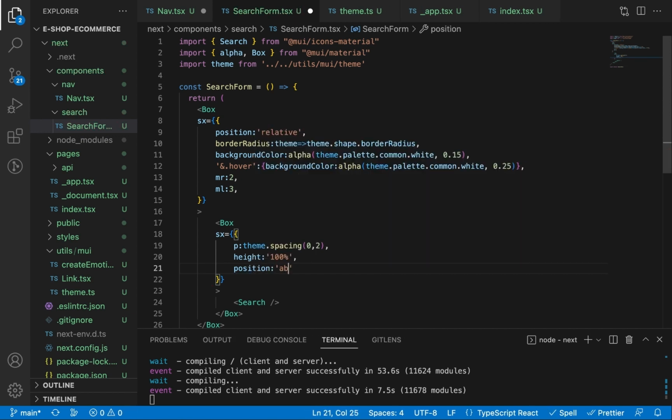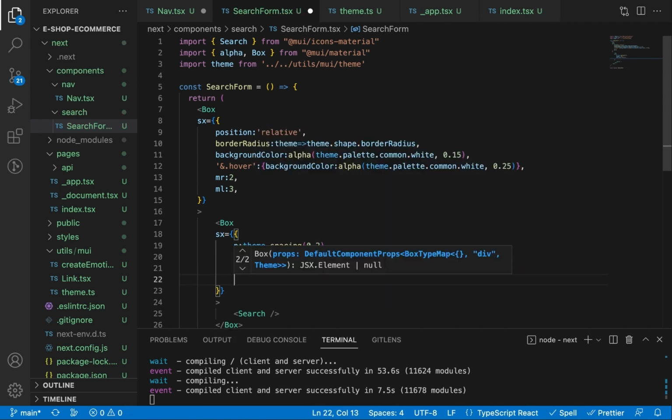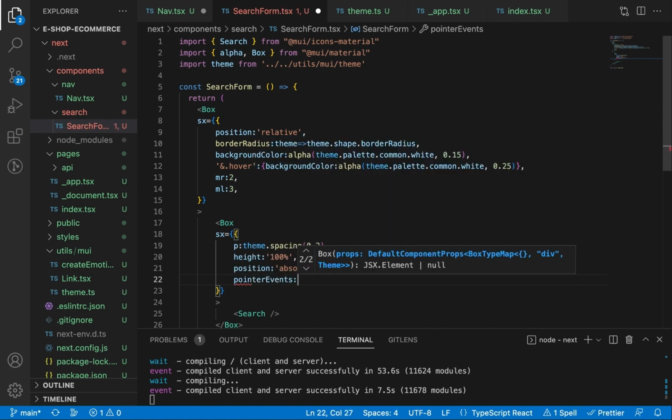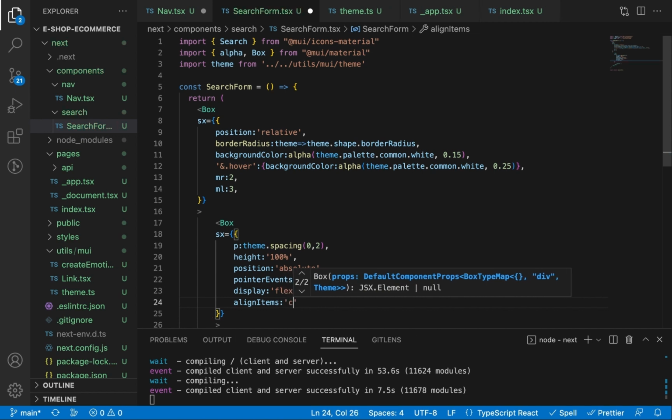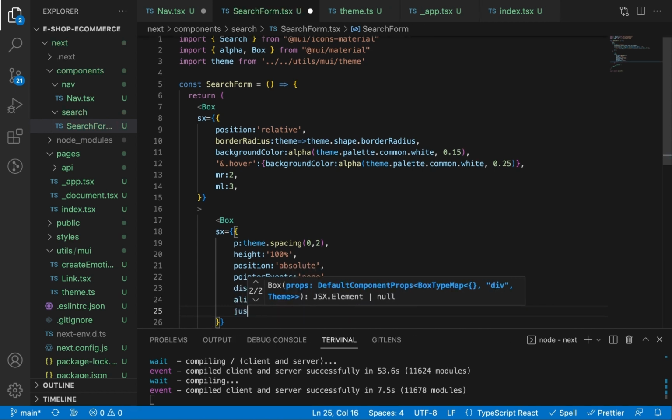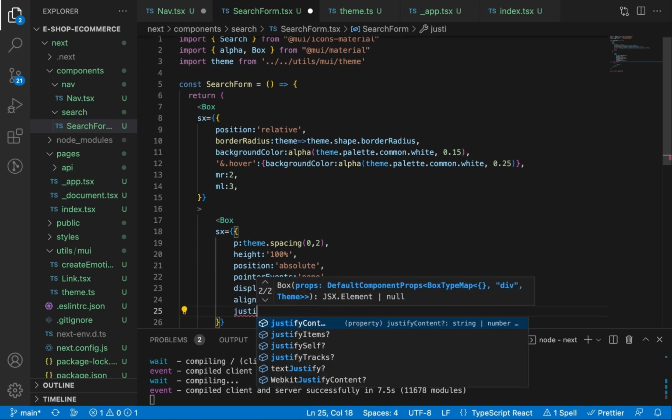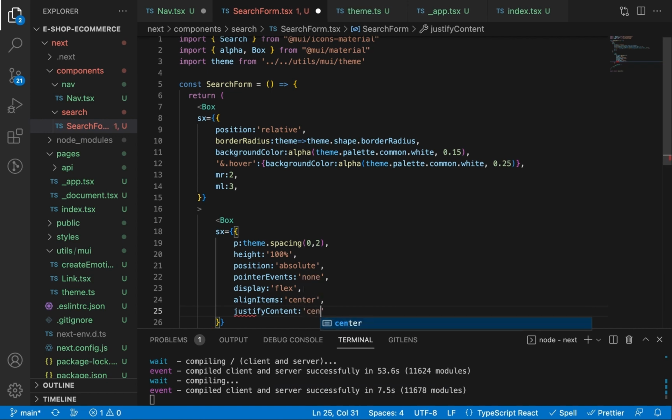Position absolute. Pointer events to be none. And display to be flex, to center the icon in this container. Align items to be center. And also the justification to be center.